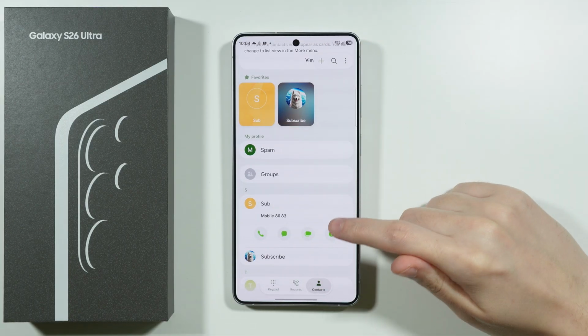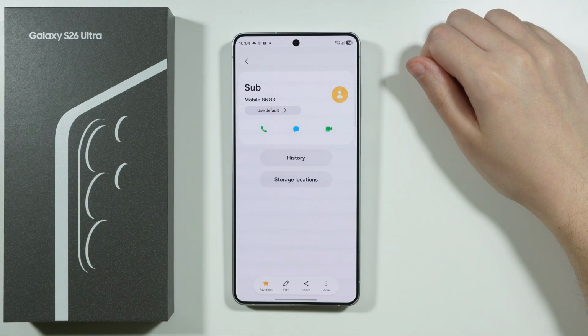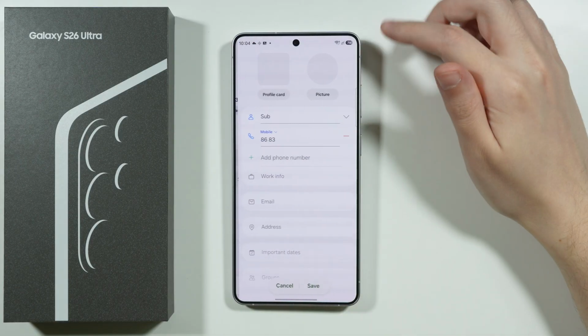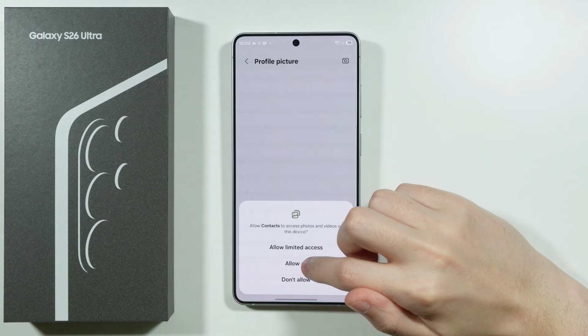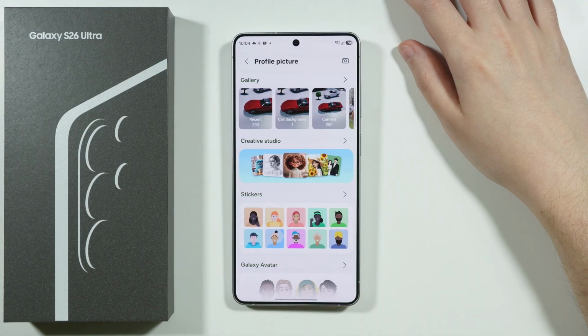Once you tap on that contact, go to the "i" icon on the right side. Go to edit at the bottom of the screen. Then we can tap on the picture over here. You want to grant the permission for the app to access your gallery.